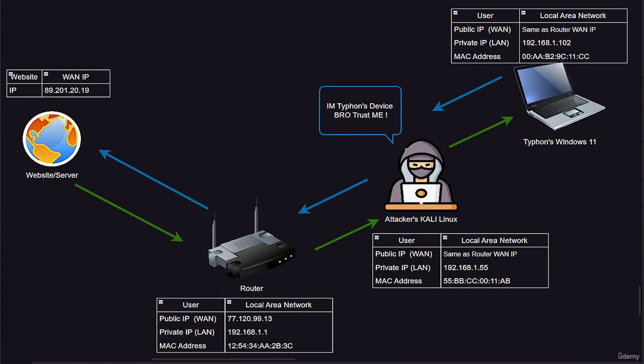And pretend to be a router. So similarly, it will send a reply to the router and pretend to be a device. So now, like I said, it will simply go to Typhoon's Windows 11 and say, bro, I am a router, and it will go to the router and say, bro, trust me, I'm Typhoon's Windows 11, right? This is how it works.